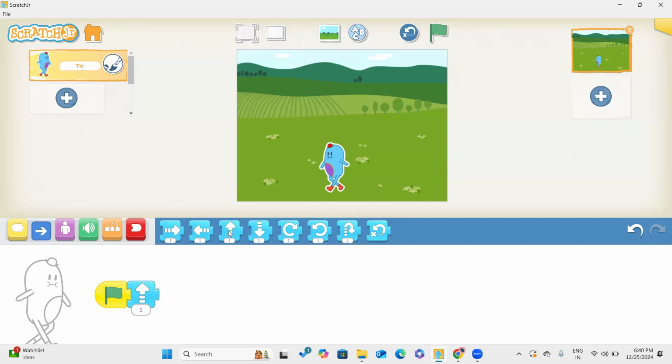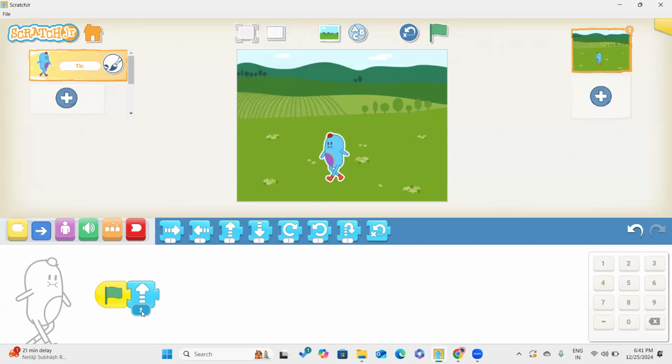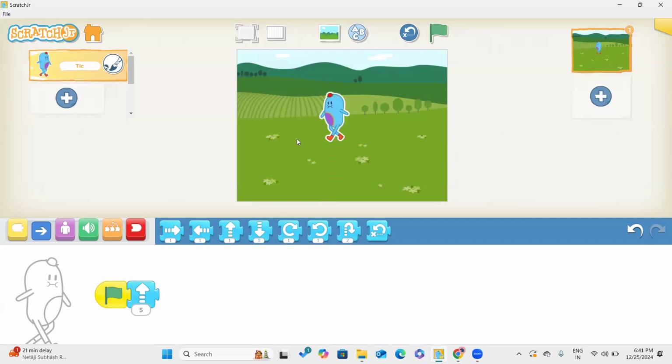Now remove this button. This is the third button, that is the move up button, used to move your character up. Drag it to the place where you will write the script. And again, in the text box, you can write any number, and the default number is 1. If you click on the green flag, which is the last button, it will move upwards by a single step. And if you change the number to any number higher than 1, say 5, the character will move upwards by 5 steps.